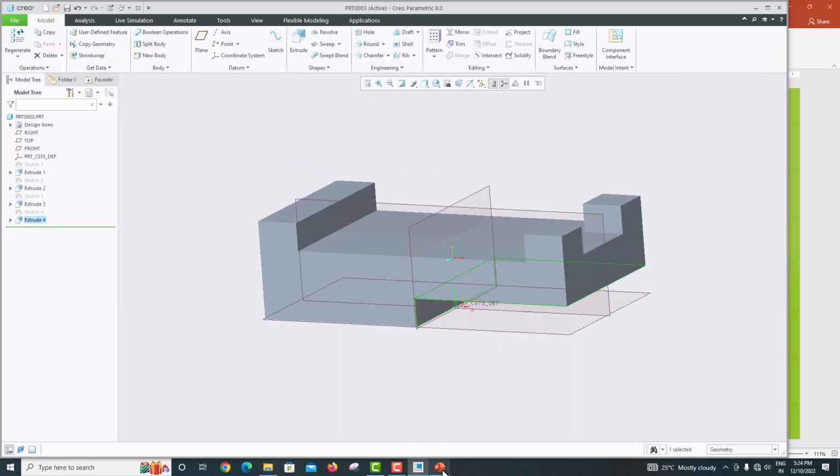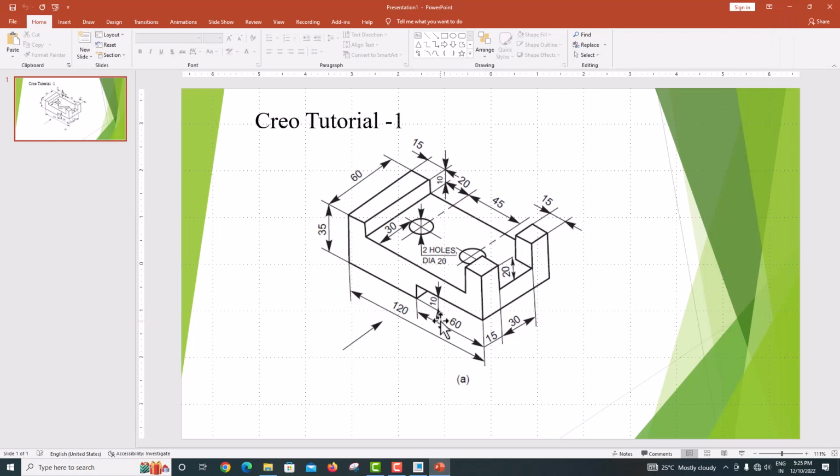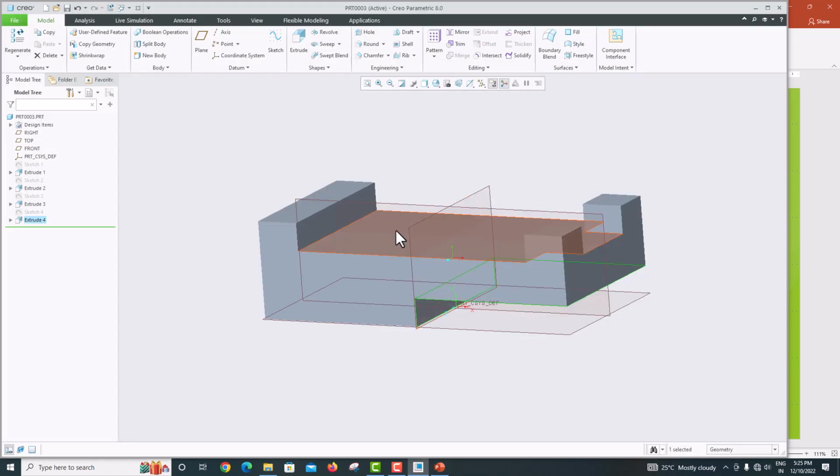So now just go to the picture again. We have done 80% of the model. The final thing is we just want to create these two holes. So just go to the model, the holes of diameter 20. From this side this is 30, from this side this is 20. So this feature we are going to create now.